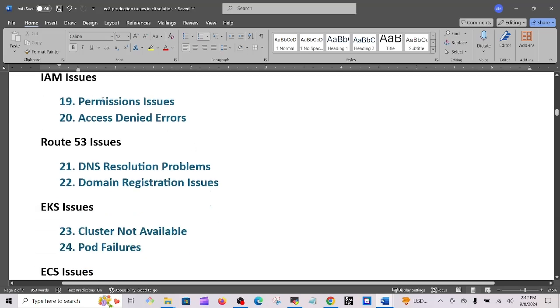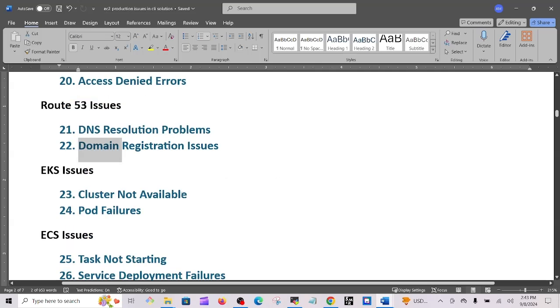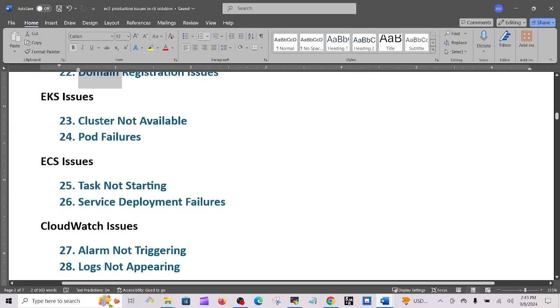Then IAM issues, Identity and Access Management. It always has permission issues. Access denied, oh my goodness, too much. So you must know these very explicitly. Then Route 53 issues: DNS resolution problems and domain registration issues. Then EKS issues, Elastic Kubernetes Service: cluster not available. It happens frequently, almost 40% of the time. EKS create cluster is not happening. Then pod failures or cluster not available happen.